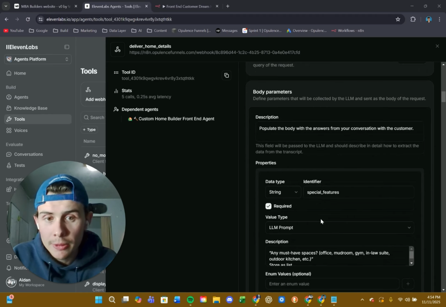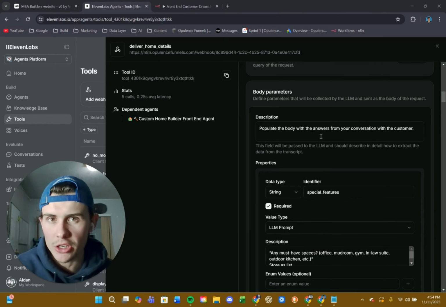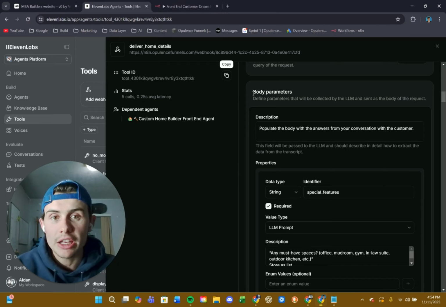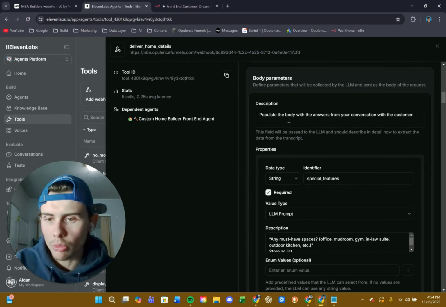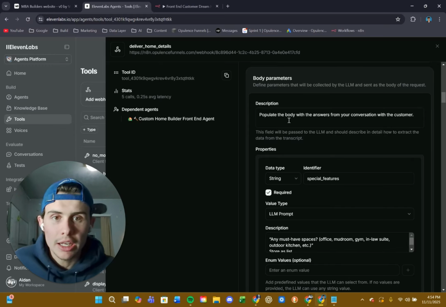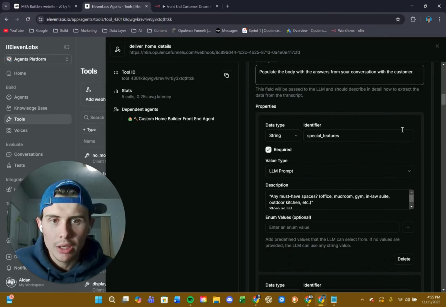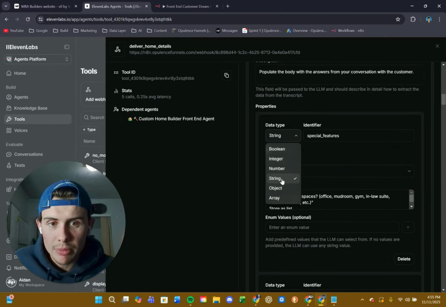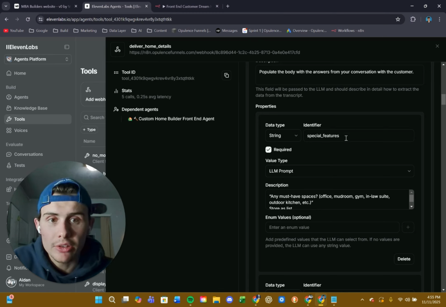Then, when you're setting up what information the agent should send over, you put that in your body parameters, and the description tells the agent what the body contains. I just say populate the body with the answers from your conversation with the customer. Very simple. Make sure it's a string type, because usually you're capturing spoken words, and that's represented as a string. And identify them.